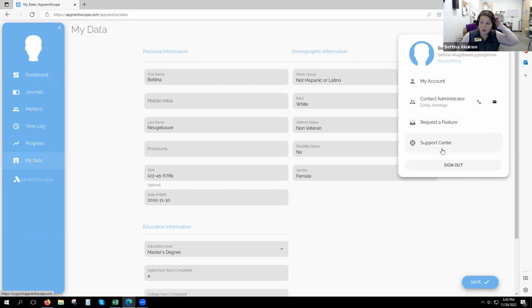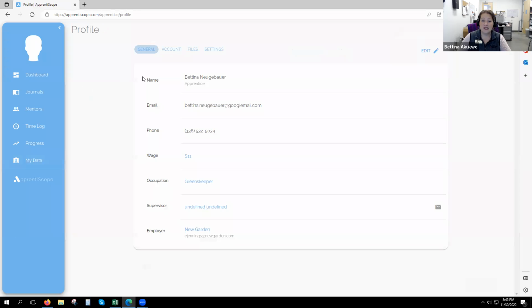There's of course a support center if you need to ask ApprenticeScope any questions. And also if you click on my account, you can see more information on your apprenticeship, so your personal information, as well as your wage. So right now I'm making $11 an hour in the greenskeeper occupation. And here's my supervisor and my employer.